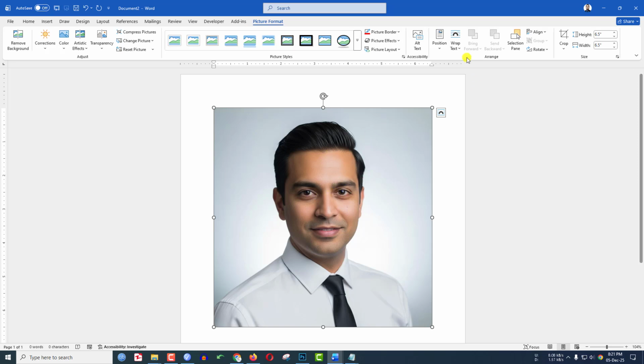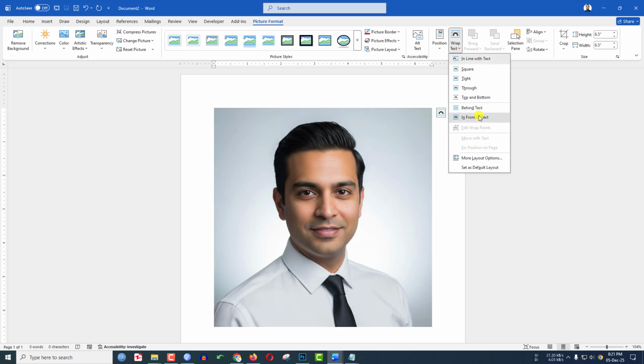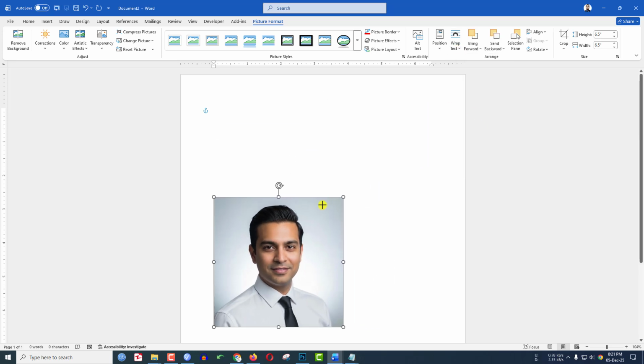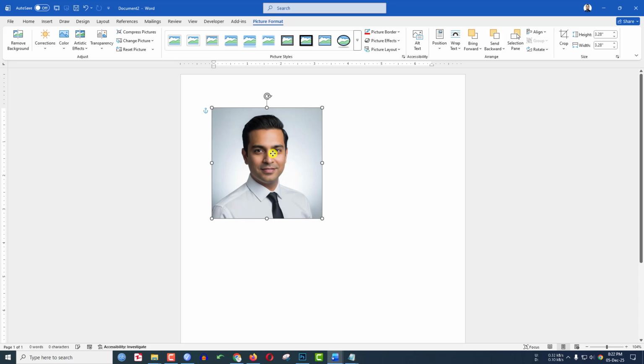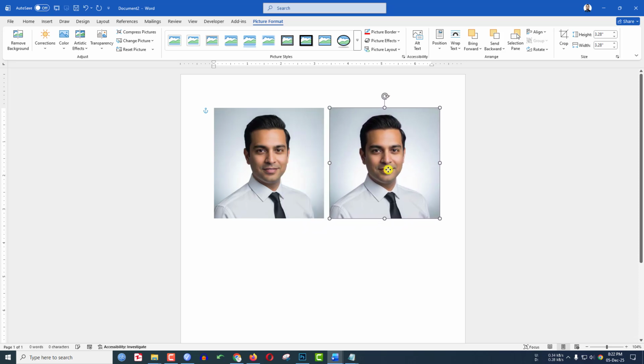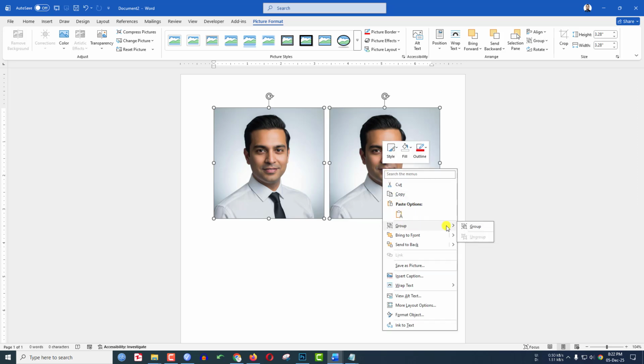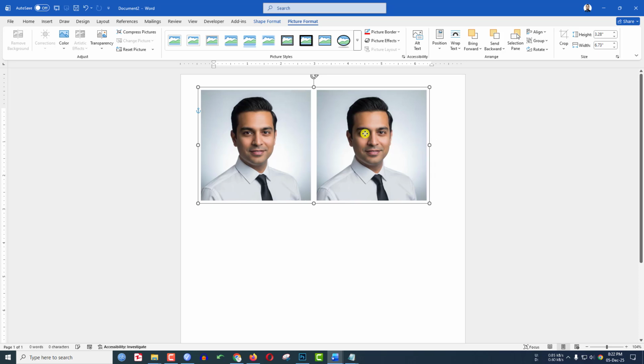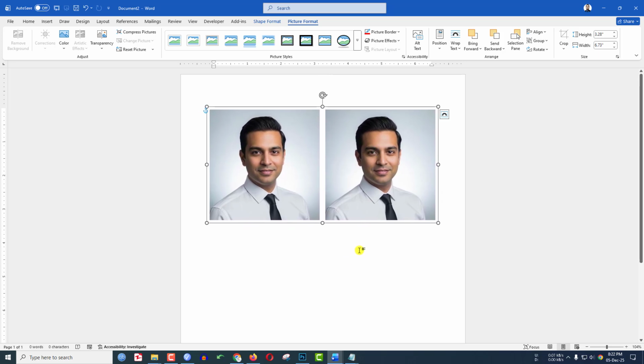Now click on over here, go to Wrap Text and click on In Front of Text. Now let us reduce its size and place it like this. If you want to put this one side by side, press Ctrl+D to duplicate it and place it over here. Now select it, hold down the Ctrl key and select this one, click on the right button and click on Group, then group it. Now you can move it or keep it anywhere in your Word document.